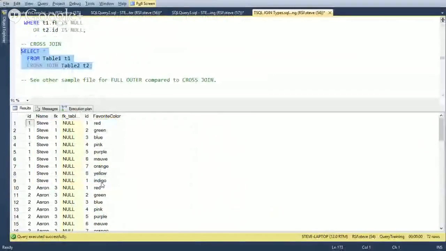Then next, it's matched Aaron up with every possible color combination. Have you guys ever been at some kind of a networking event or a party where they say everyone has to socialize and meet everyone else in the room? And that means I have to go talk to you, and you, and talk to every single person in the room. That's kind of like a cross join.